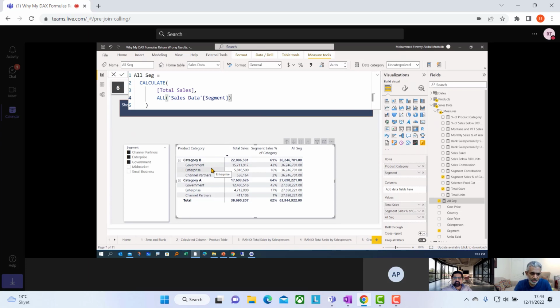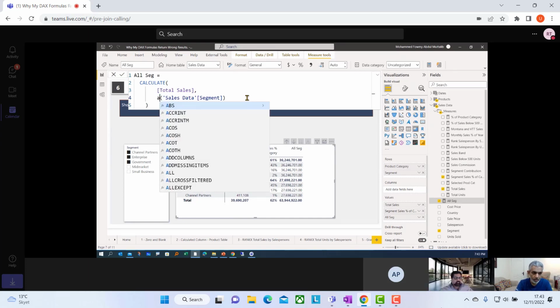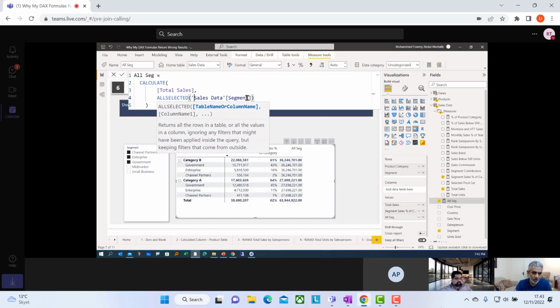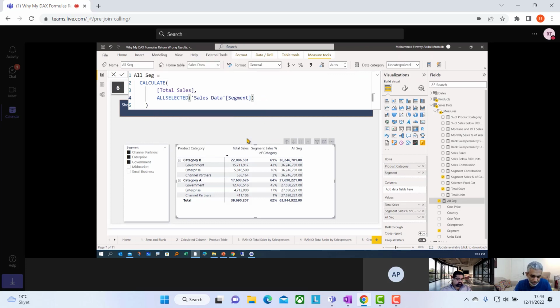Okay. So in this case, what I need to see is only the segment sales that are related to this particular category. So what I'm going to do is, instead of using all, I'll say all selected. All selected means it will clear the filter only from what's been selected, right? That means what is selected over here. So it will clear the filter only from these three. If you use all, it clears the filter from all the values. Then the amount is going to be bigger than that, so it will give the overall total.